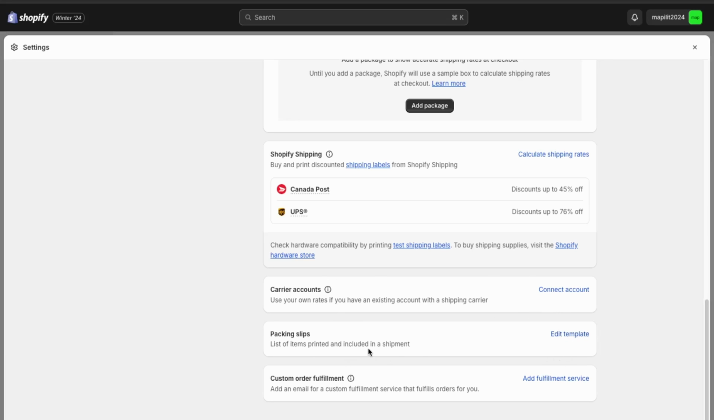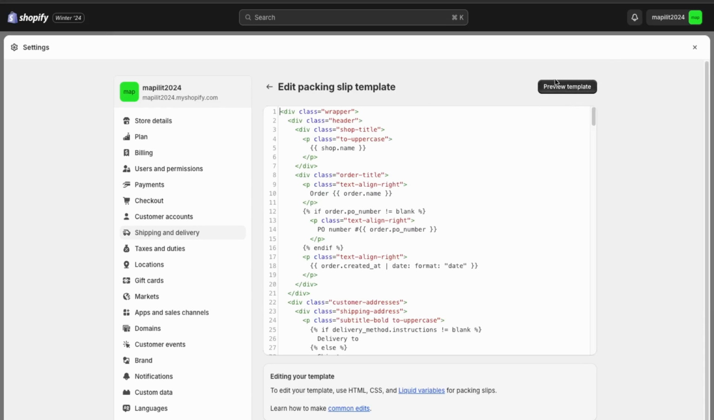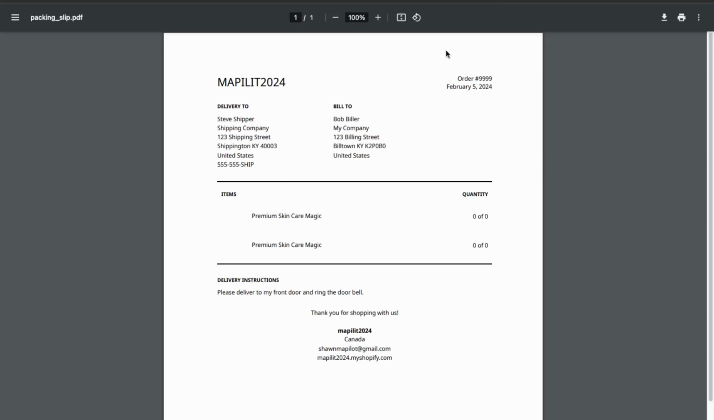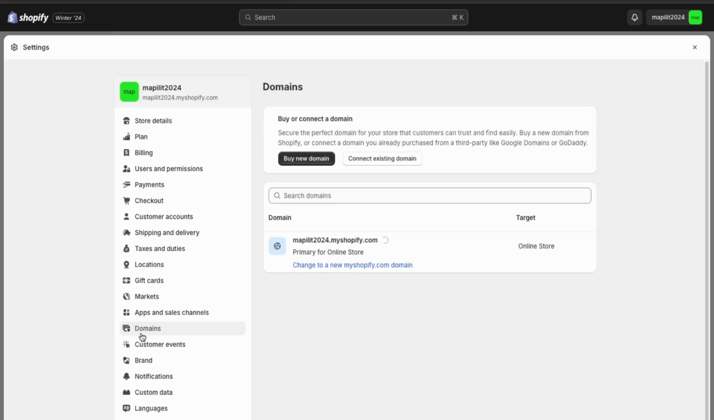And then you can edit your packing slips, and you can edit the template over here. Okay, so yeah, this looks scary, but if you just preview the template, you'll be able to see it. Yep, so this is just how the packing slip will look. Okay, great. So next you can work on connecting a domain.